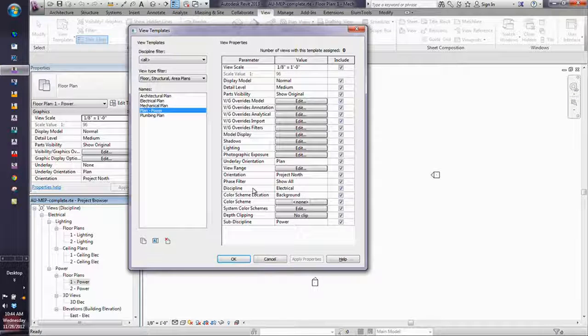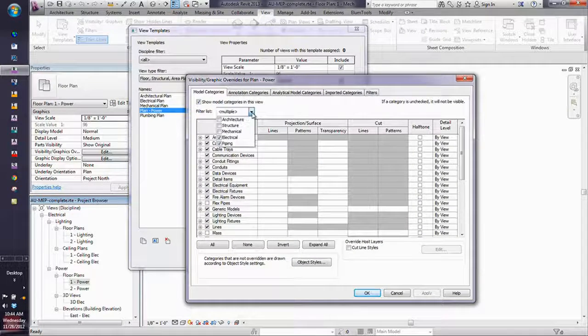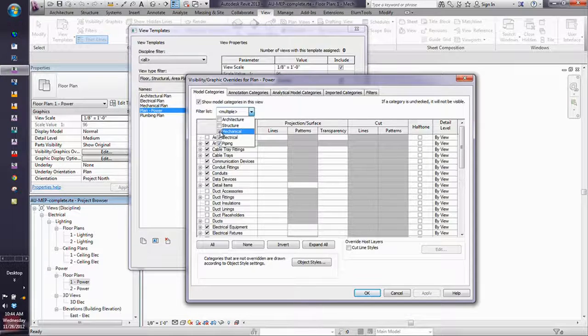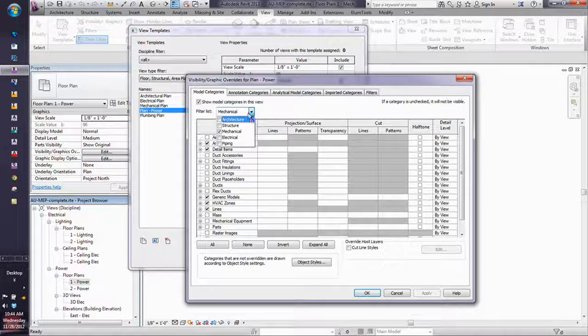All right. So let's see what we got for model categories in here that we can assess. The other thing that they added to the view categories and the view templates is the ability to do a filter list in here by discipline. So as you're setting up your view template, you can go in and say that the view filter only applies to mechanical components in this case. And that actually shows you a different list where you just have the mechanical items that you can select from in the list. So rather than just showing all categories, you can pick it by discipline. And that makes it a little bit simpler in there.